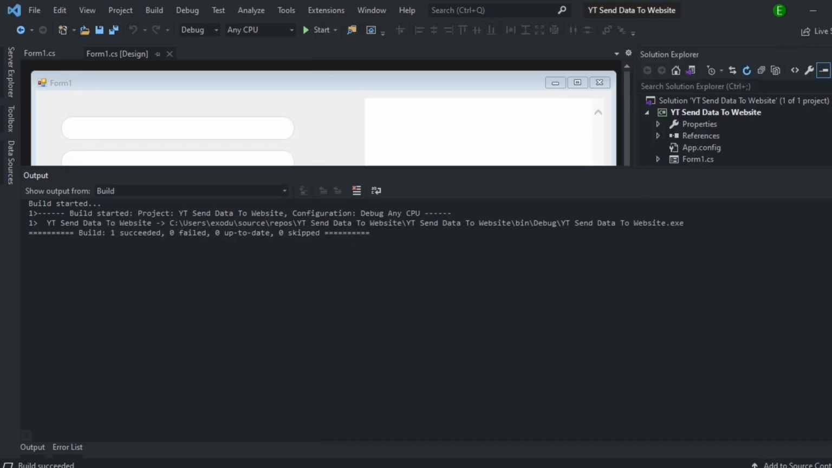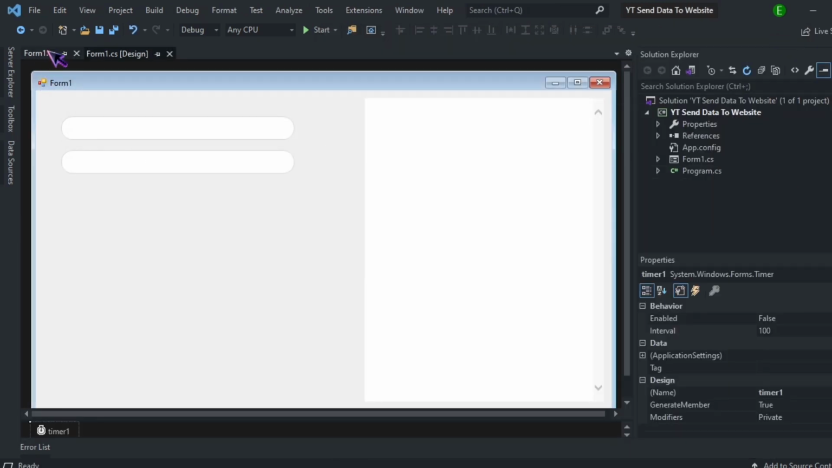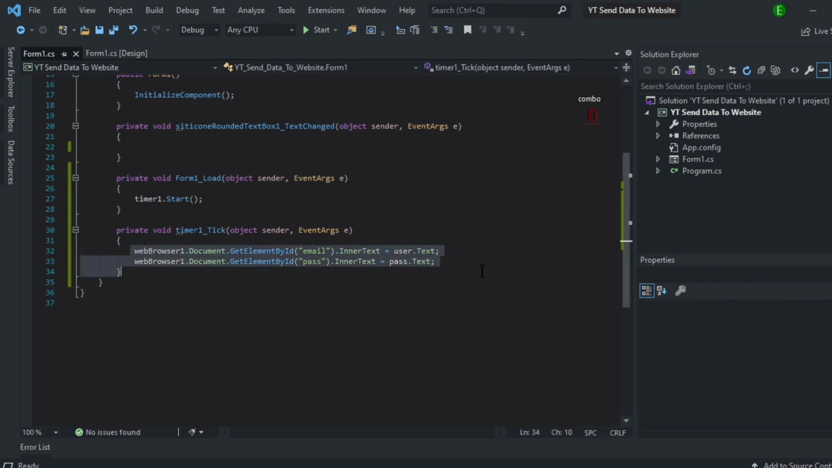So if you wanted to pull data from a website, you would basically do this exact thing, but just backwards. So if you wanted to pull the email, then you would just use, this would be first. But that's pretty much for this video.